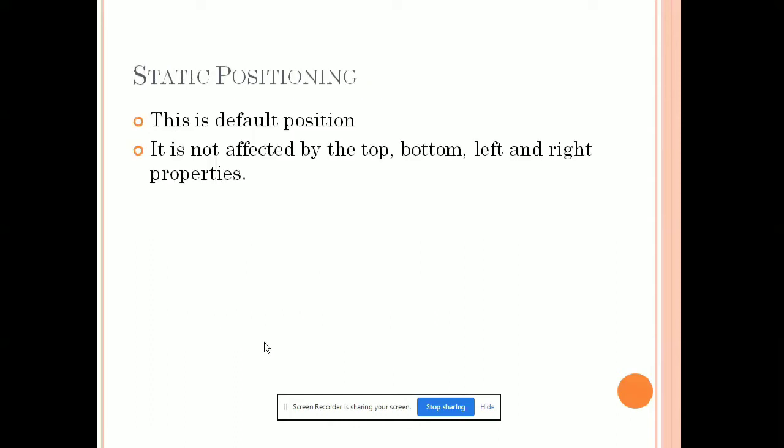The first one, static positioning. It is the default position. It is not affected by top, left, right or bottom. These values are not going to make any change whenever you specify them. We do not specify static position. It is the default position. It works according to the page. Wherever the page is going to place it, it is the default position. It is generally not given. Okay, so this is about your static position.